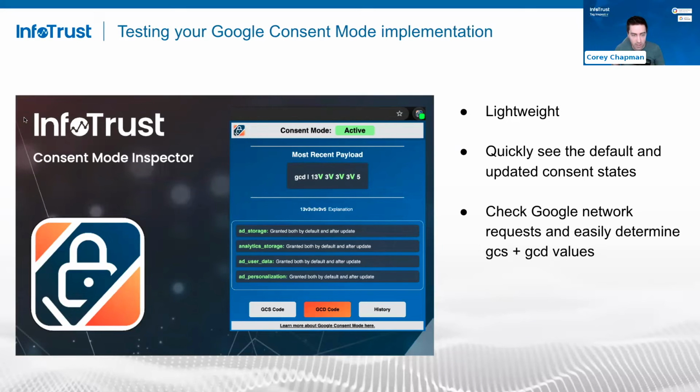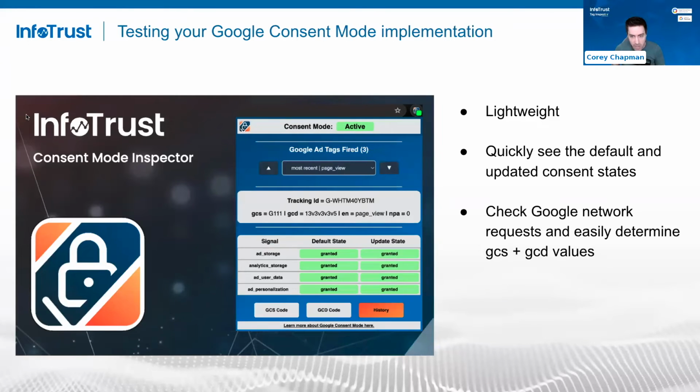As you look at the most recent payload here, it should break down exactly what these mean. And if there are any changes, we'll make sure to update these to try and help explain. And then the last tab here, history, you can see the individual network requests and what the consent states were at the time. So you can parse through all of your Google hits and look at each one. The event name is included, so you know which one you're looking at, the tracking ID it's going to, etc. But yeah, this is something that we hope can help out.